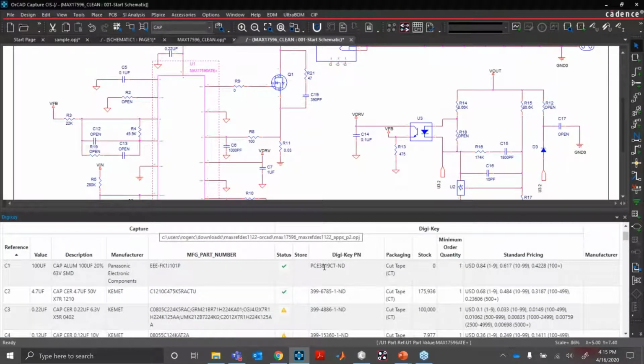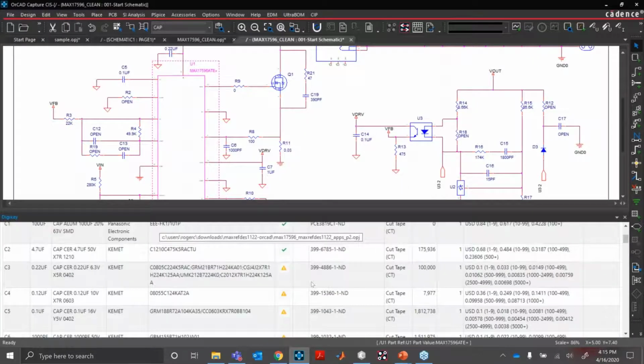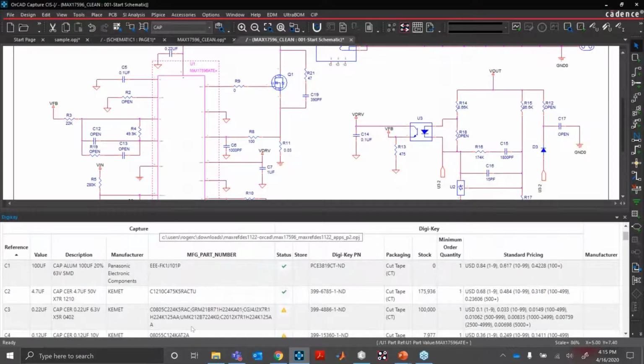So now almost all of our components here have been synchronized to Digi-Key. You'll notice some of them have a yellow because in our schematic, the reference design listed multiple manufacturer part numbers, but again, with UltraBOM, we tie it to one single Digi-Key part number here.